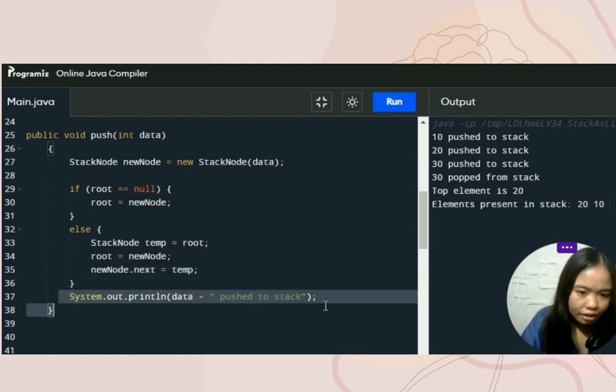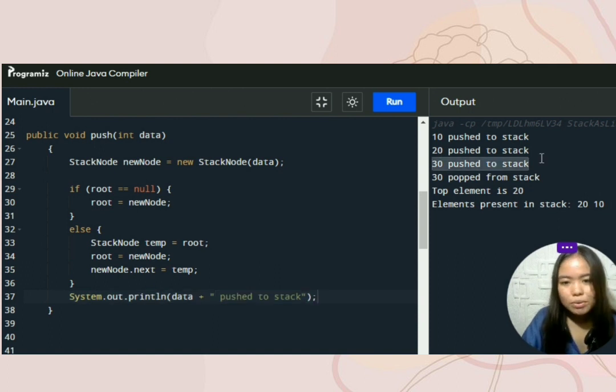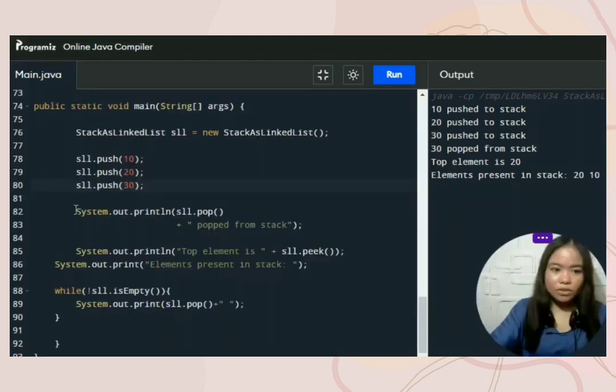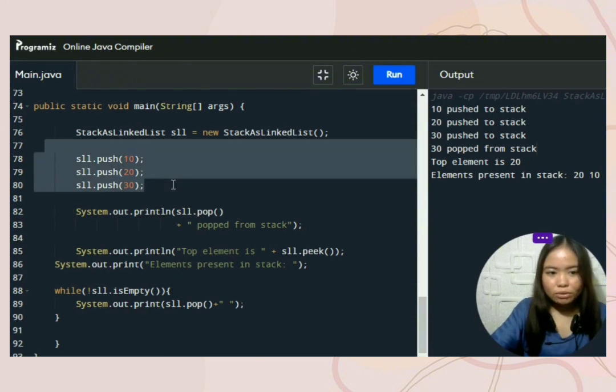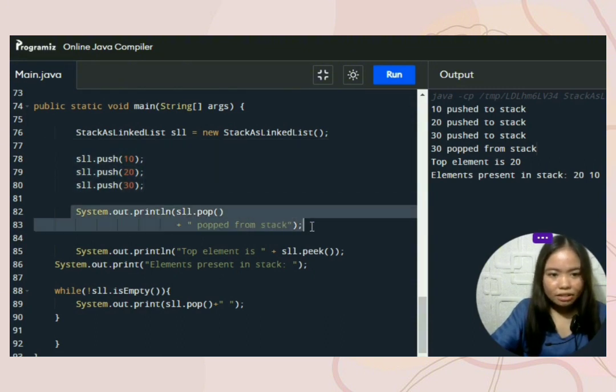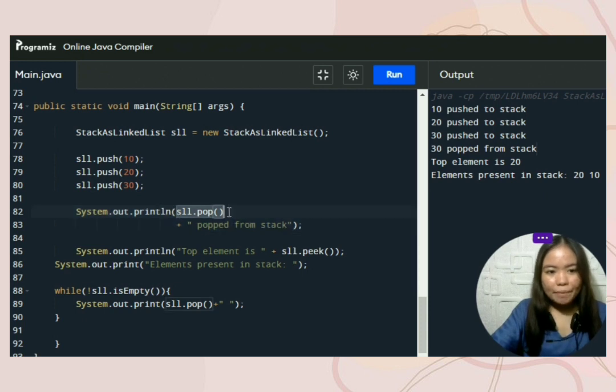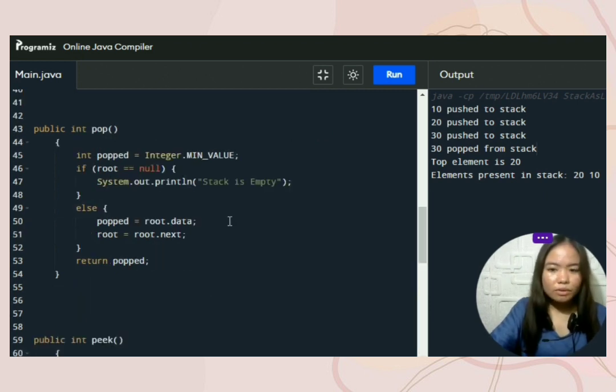So it then again prints out the message indicating that the data, which is 30, was pushed to the stack, as you can see in the third line of our output here. So going back to our main method, after all the pushing of elements into the stack, we have this line here which calls the pop method. The pop method removes and returns the top element from the stack.